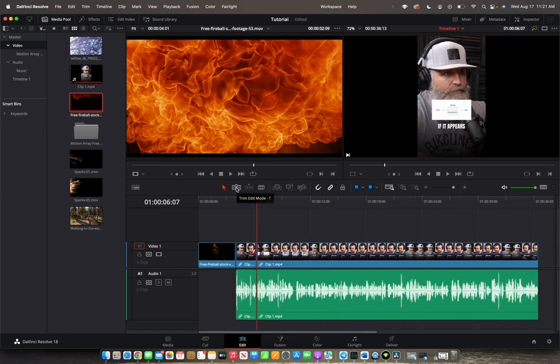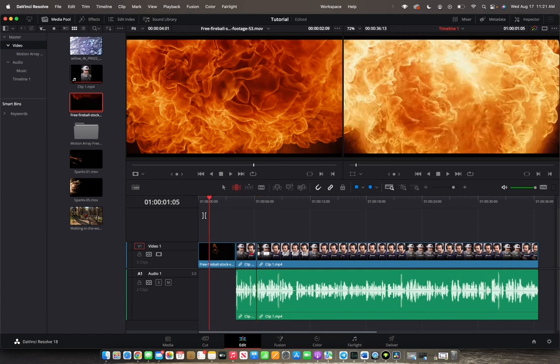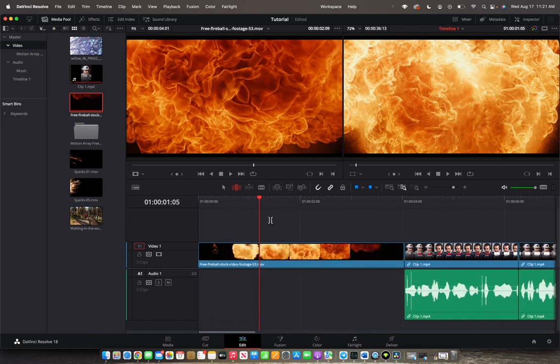Now I'm going to show you guys how to utilize the trim edit mode. You can actually click on it, or you can just press T as a keyboard shortcut. So I'm going to get my playhead right from the beginning. I'm going to click on detailed zoom. And now we can play this clip to check what we want to trim out of it.